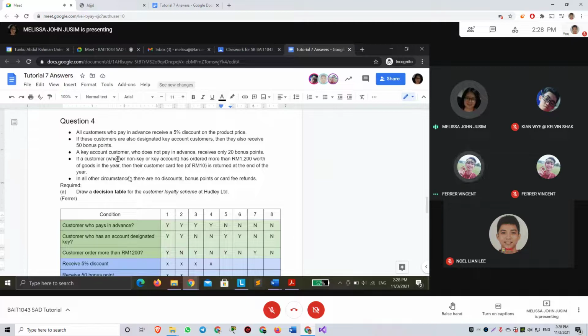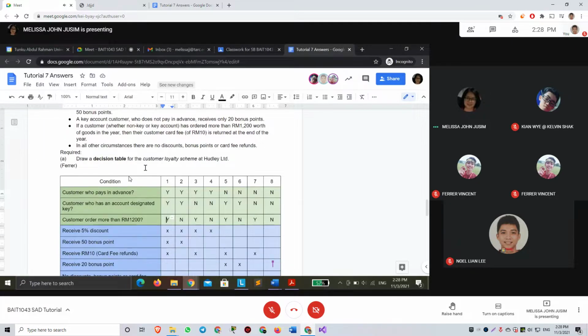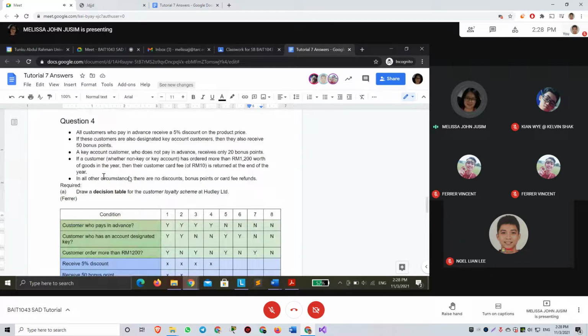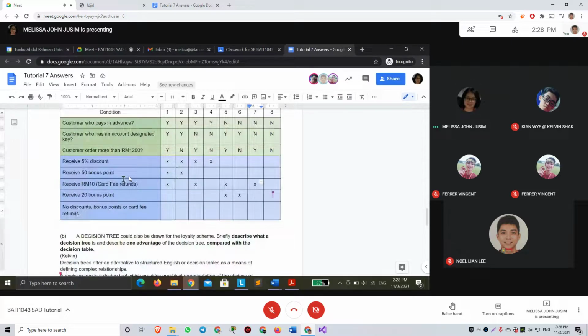Okay, next. If a customer, non-key or key, ordered more than 1,200. So now we check this one. Yes, the ones with yes here, then the card fee is returned. Okay, correct. 1, 2, 3, 4. Then, in all other circumstances: not pay in advance, order also not more than. Okay. I think we are done.